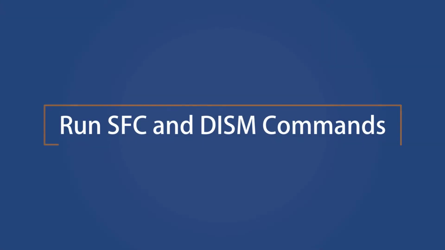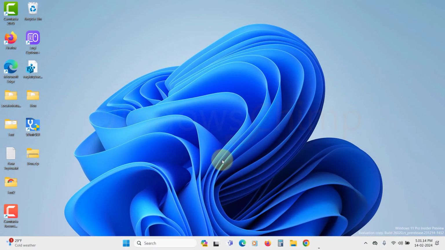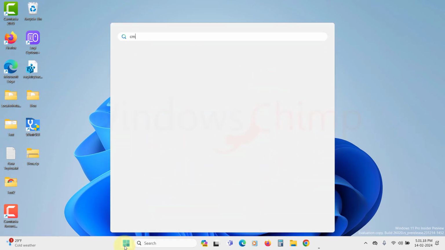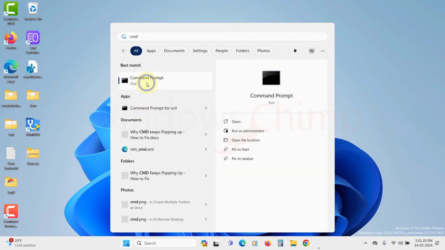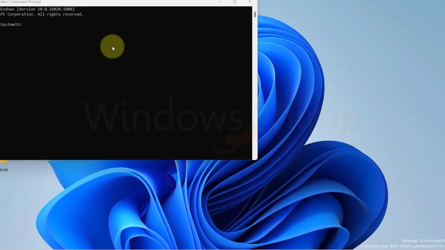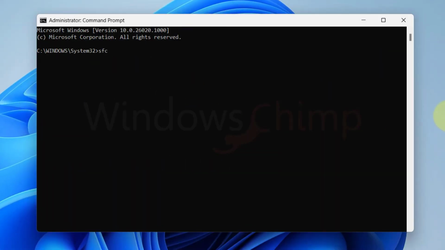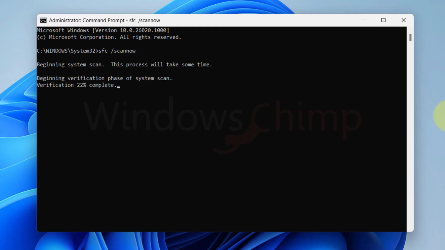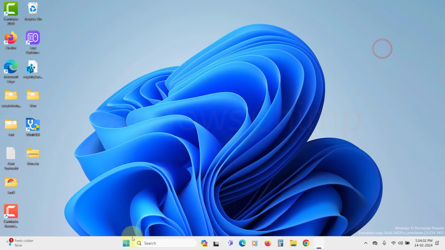Run SFC and DISM commands. To fix the "Threat service has stopped" error, you can run the SFC and DISM commands. Click on the Start menu, type CMD, right-click on Command Prompt, and select Run as administrator. Click Yes in the UAC pop-up. Now type sfc /scannow and hit Enter. Once the scan is done, close the command prompt and restart your PC.